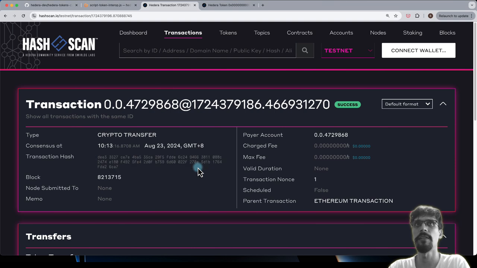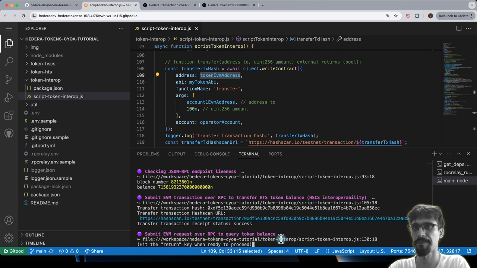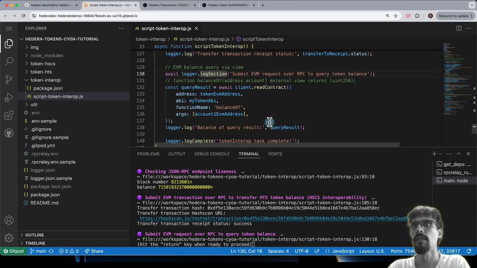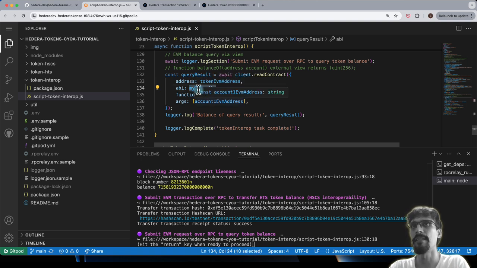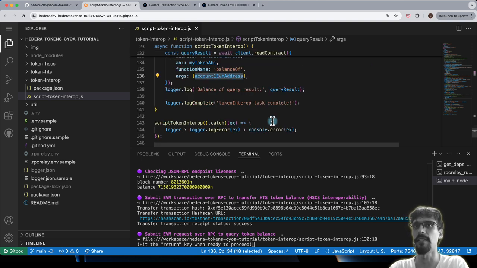All right, let's switch back to Gitpod and enter the main terminal again. So this time, we're going to submit an EVM request over RPC to query the token balance. So in this case, we're doing a read contract, right, and from VM, and we're passing in the HTS token's EVM address, the token ABI, and a function name and function arguments. In this case, the balanceOf method from the ERC20 ABI, and the input parameter of the balanceOf function, we are passing in the recipient address. And then we print that out in the output.